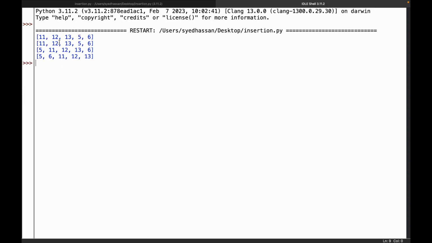And yeah, as you can see, 11 and 12 already sorted, 11, 12 and 13 already sorted, 11, 12, 13 and 5 should come here, 5 came here. 5, 11, 12, 13 and 6 should come in between 5 and 11, it came here. So this is basically how insertion sort works.